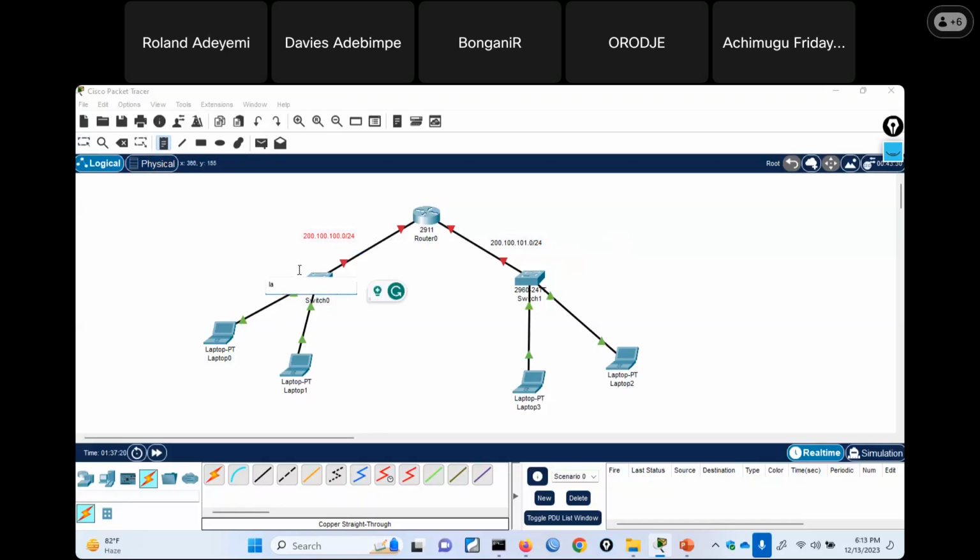So let's go this one, LAN A. Oh, I should have even added it to that side. Let's go this one, LAN B. So I have LAN A here. I have LAN B here. This is the network address of LAN A. This is the network address of LAN B. So let me quickly configure the router to be able to help us to do routing between the 2 LANs.